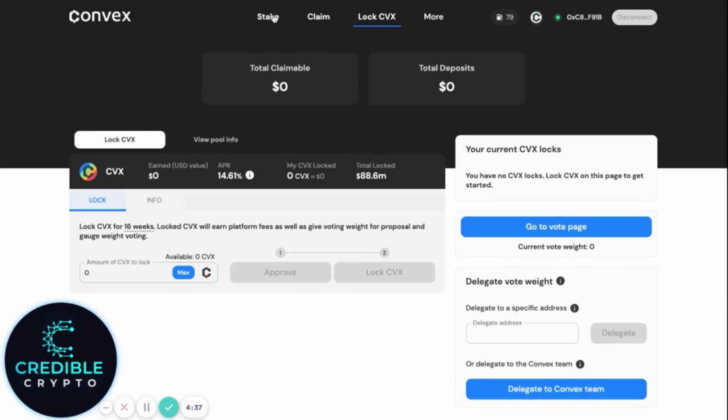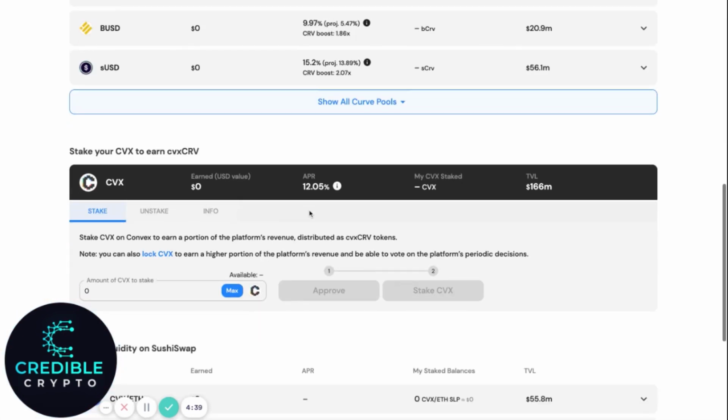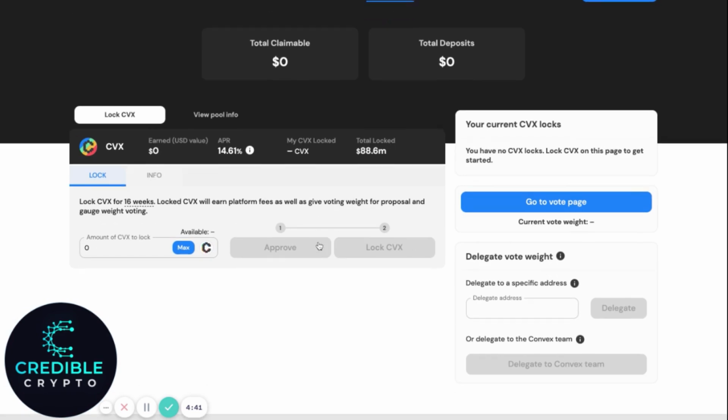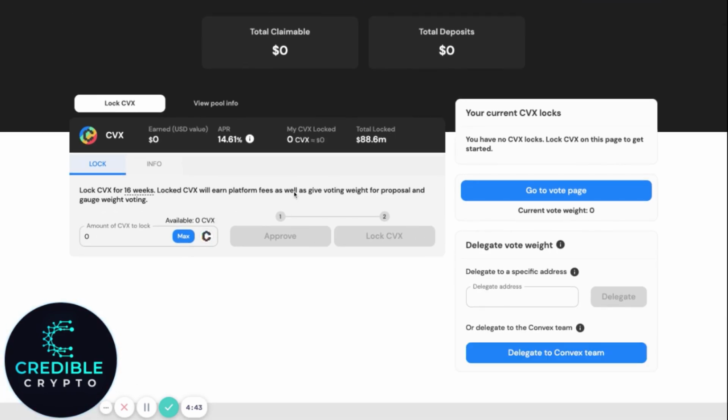So when you compare that to staking, it's basically 12% APR versus locking, in which you can get 30 to 40% APR, assuming that you're also collecting the bribes. We'll go over how to collect the bribes here in a minute.